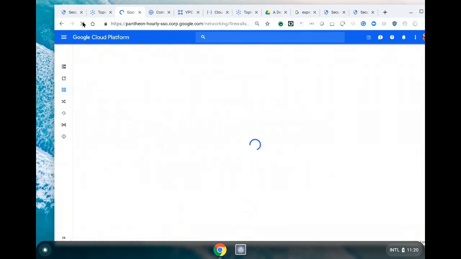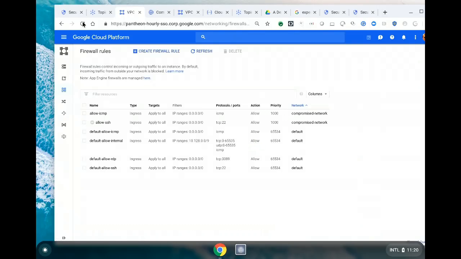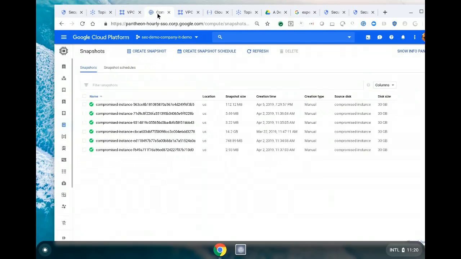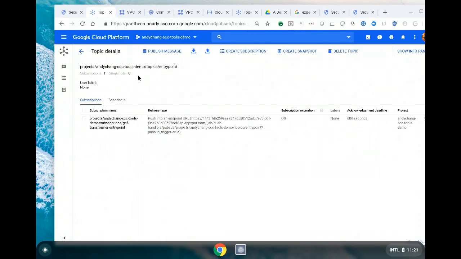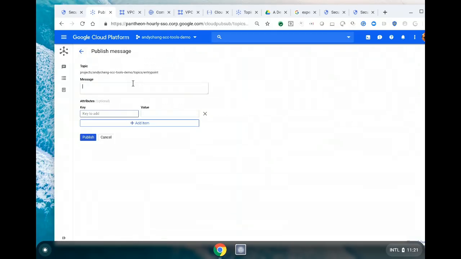And then you can see the allowed SSH firewall is now currently disabled. We also want to take a snapshot because we want to capture the forensics. So this is a view of the current set of snapshots being taken on here. If we go back to the topics, we want to publish a message, the snapshot.